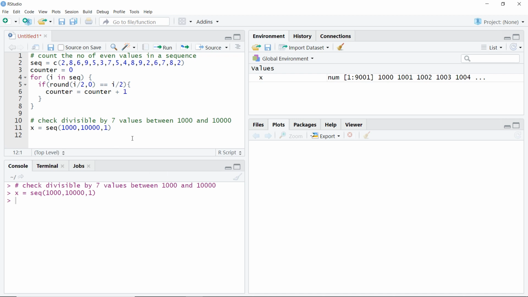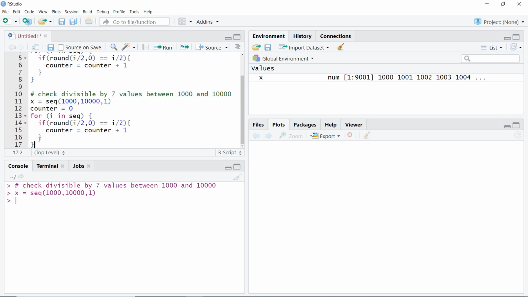Now to check whether it is divisible by 7 or not, we'll have a very similar kind of for loop. So what I'll do is I'll just copy all of this and paste here. Now instead of counter, I can just say number, does not matter. So I'll write n is equal to 0, where my counter here would be n, which will take the value from n plus 1. So I'm counting how many values I am getting.